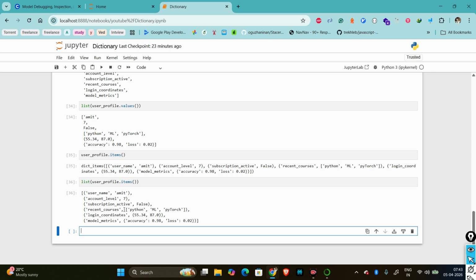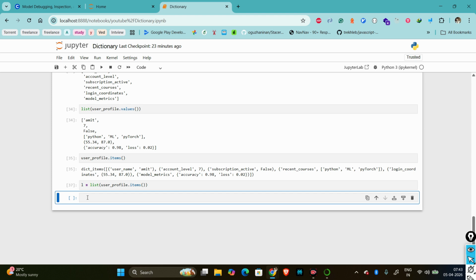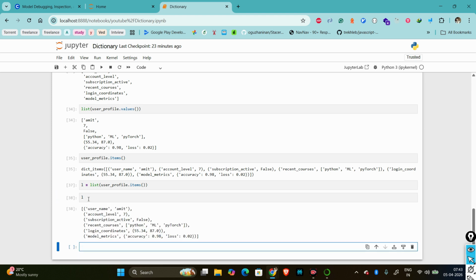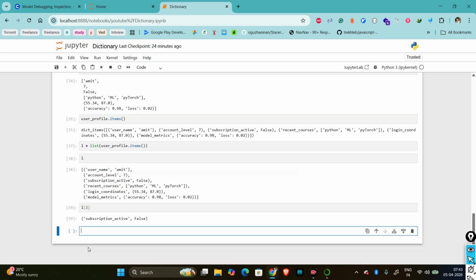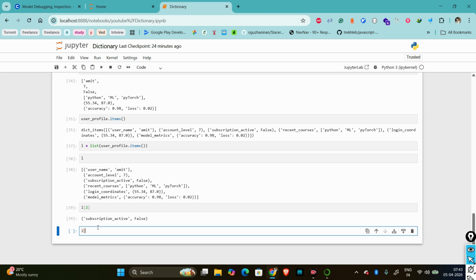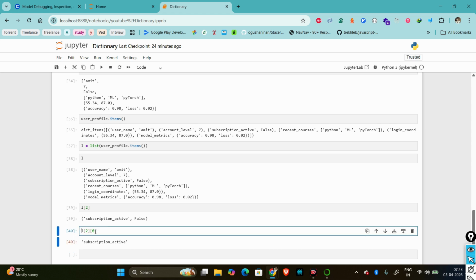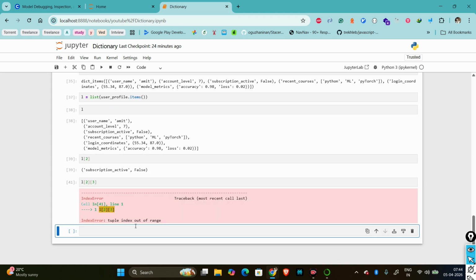If you want to access this, you can store this in any variable. If I keep here L, run, and print L, you can see this printing. If I do L[2], you can see I'm getting subscription here. What about if I do L[2][0]? It will return free. But what if I change this to 3? You will get an error, tuple index out of range.